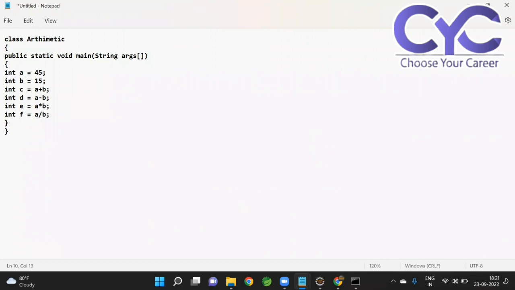So I have performed the operations. Then I want to check the output, so we need to use System.out.println. System.out.println of a plus b value is plus c.